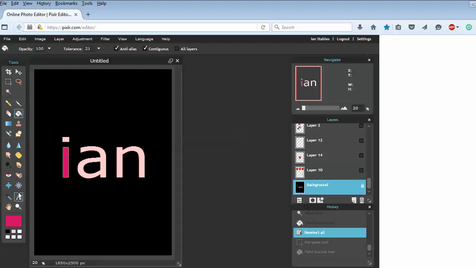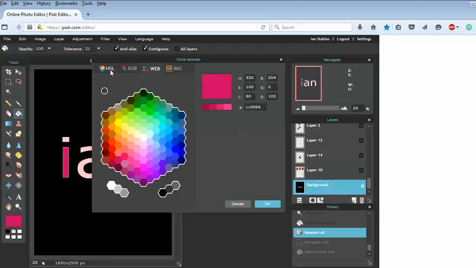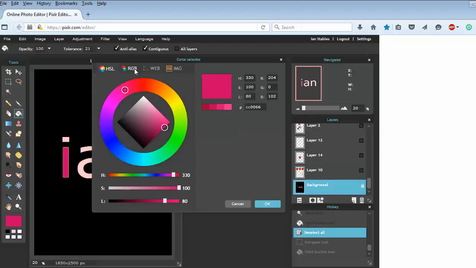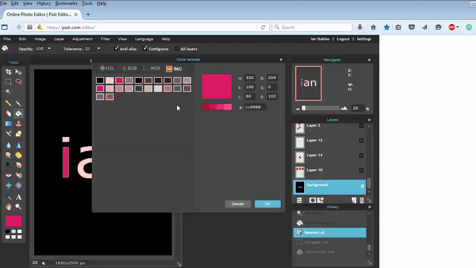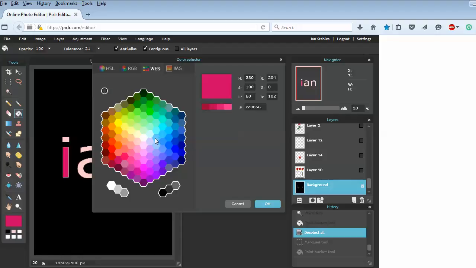So we can change the color of our paint bucket. We can see this is the color palette here. There are different ways of changing the colors, but the one I tend to use is this one. You can choose from all these pre-selected colors here, so you could select any color you want.